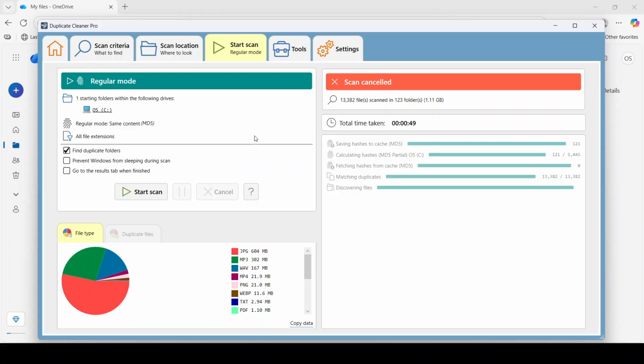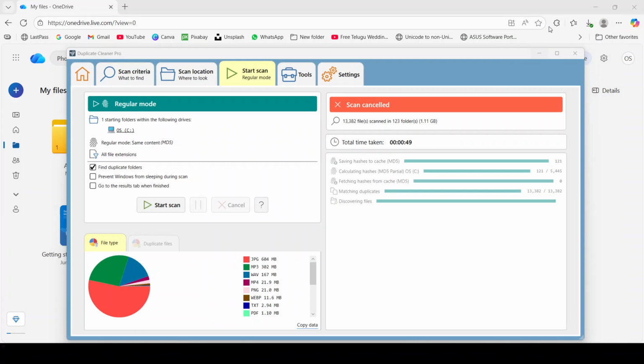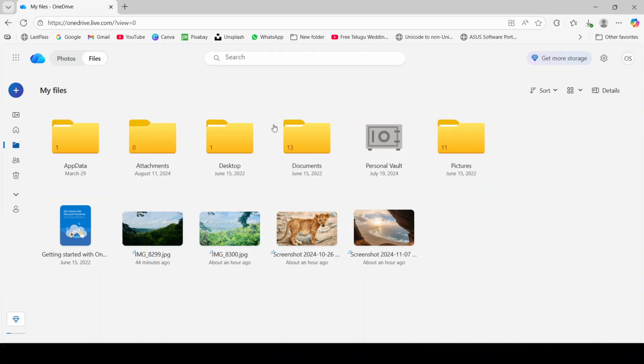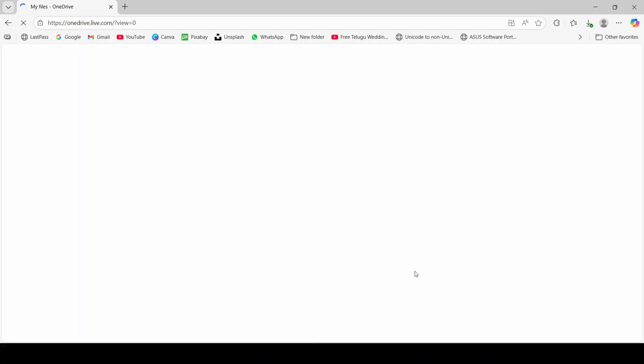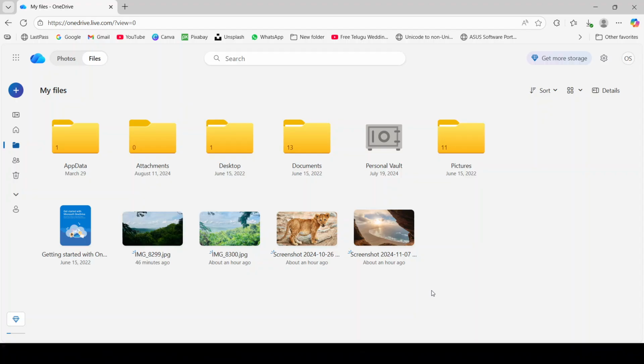Finally, once the duplicates are deleted, go back to your OneDrive dashboard to verify that the files are indeed gone and that your folders are now organized the way you planned. And that's it. By following these steps, you've successfully cleaned up your OneDrive, freeing up space and making it easier to navigate.